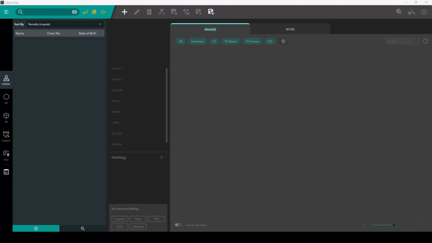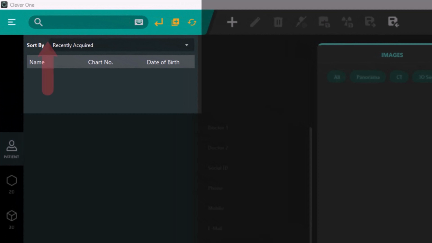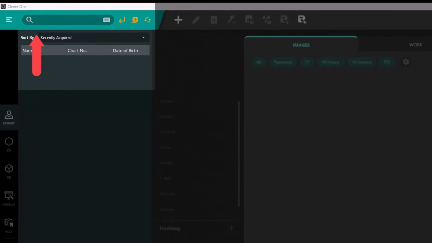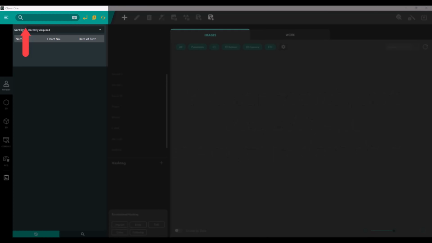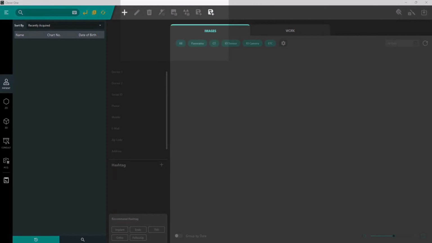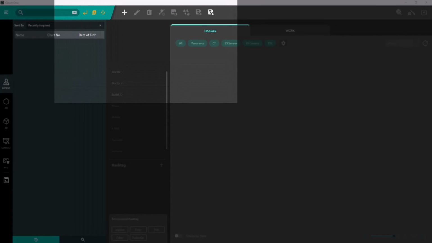At the top of your screen, you'll find the Search and Sort panel. Use this area to search for a patient by name or ID, or sort patients based on customizable criteria for faster navigation. Next, we have the Patient Management toolbar.